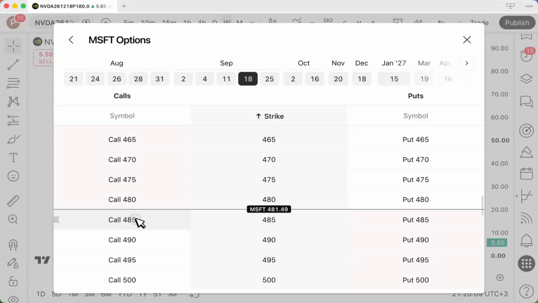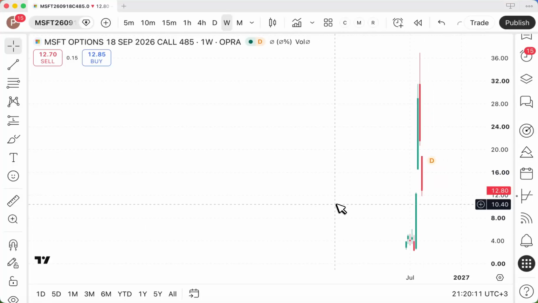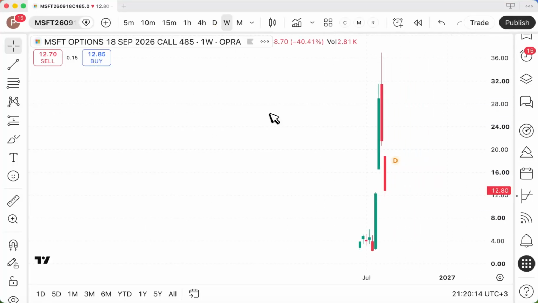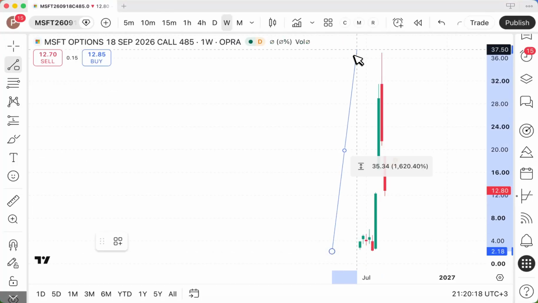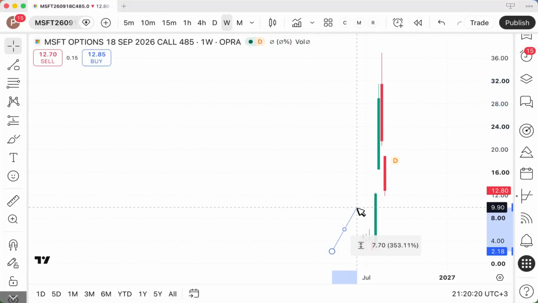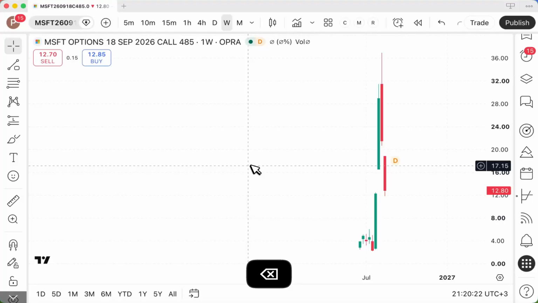So if I buy a $485 call, that means it's in the money, if you understand basic moneyness. And you can see how volatile options are. Went from $2 to 36, then back down to 12.